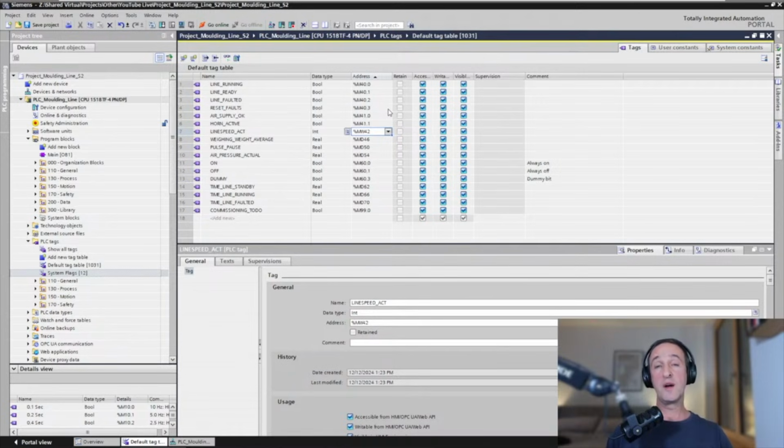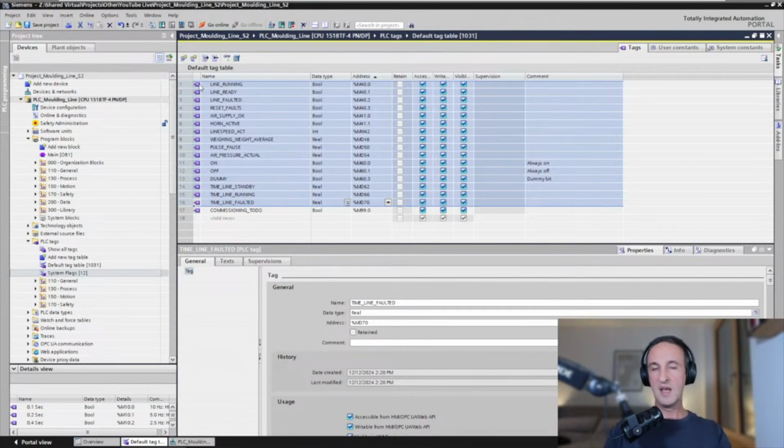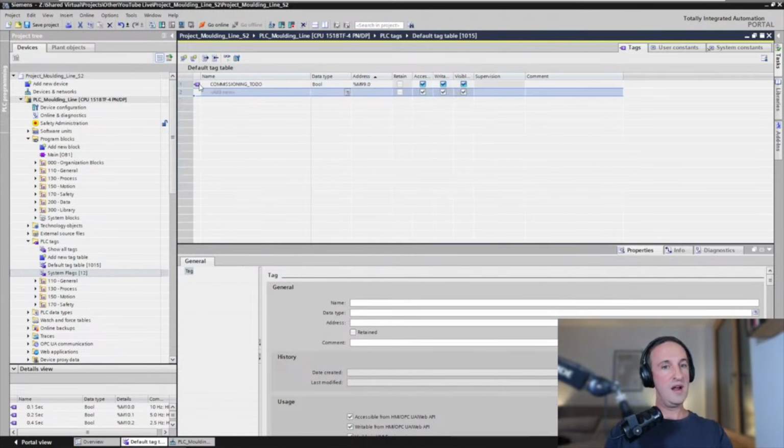And the third one, and that's actually the one that I think is the most important, is that you cannot structure marker memory. You can only use single data types, so you can use bools, ints, reals. You cannot use a UDT in here. So for me, that's the biggest downside to marker memory. What we're going to do, except for this commissioning bit here, is delete all of these, and I'm going to show you afterwards what we're going to do instead. But for now, I'll delete these.